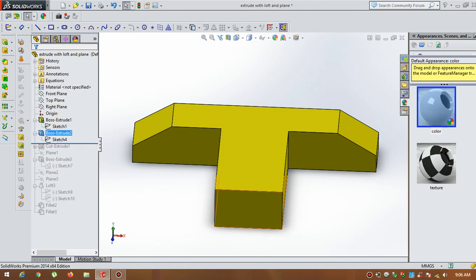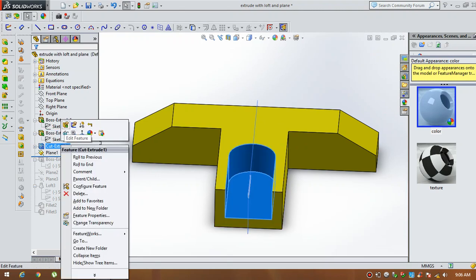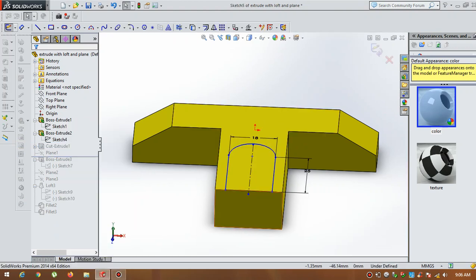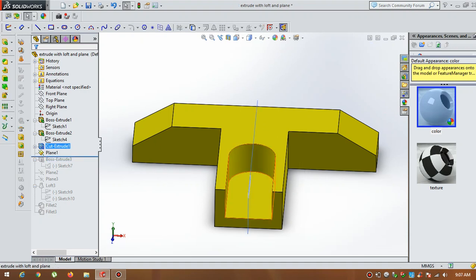Now the third one is cut extrude. Here go for edit sketch. I have drawn this from here it is 25 mm, the width is 18 mm. So I have drawn a rectangle of 18 by 25. From the center point I have drawn a circle, then I trimmed the lower half. Therefore only the upper part is remaining in this sketch. Then exit sketch, then go for the cut extrude command.